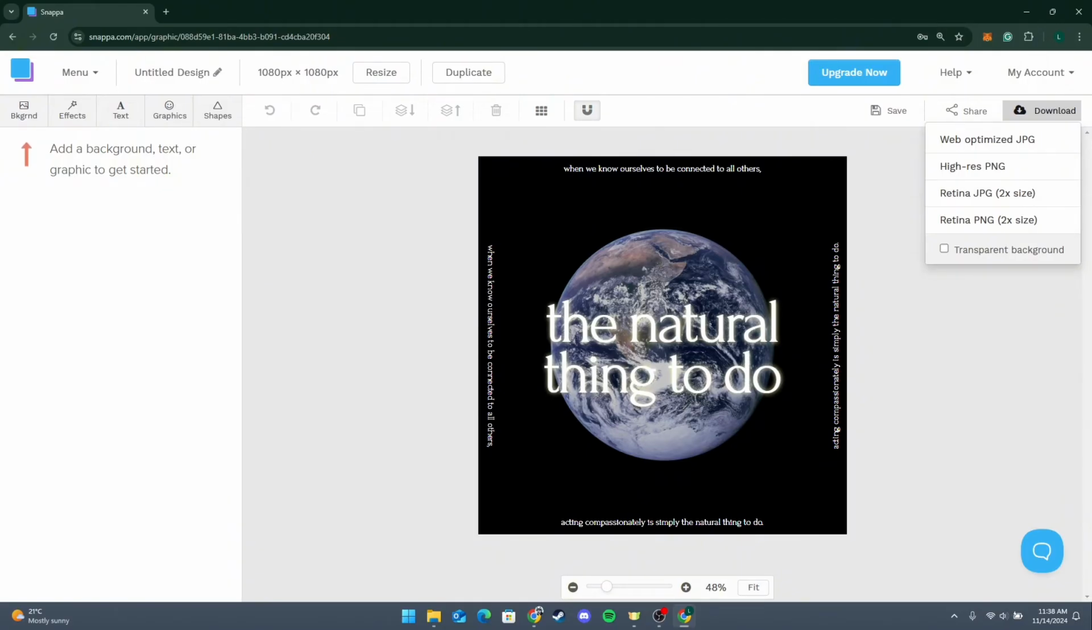After selecting your format, Snappa will proceed to download. Your file will be saved on your computer, usually in the Downloads folder, unless you have set a different location. Now your design is ready to be used as a PNG or JPG file.